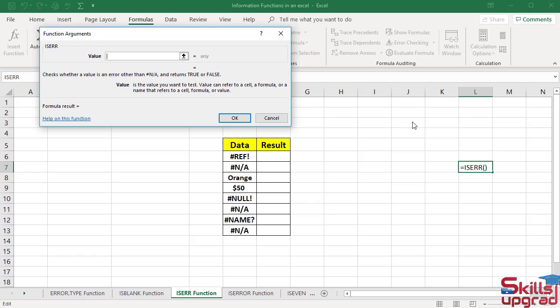The ISERR function returns the logical value true if a cell has any type of error except for the NA error value. If any cell has the NA error value, the ISERR function returns the logical value false. This function also returns the logical value false if any cell has text or number values. This function has only one argument.